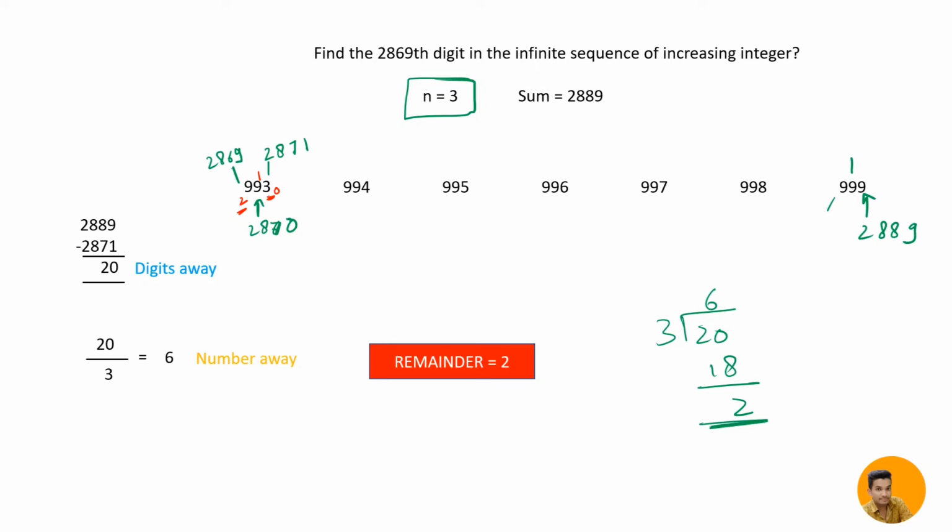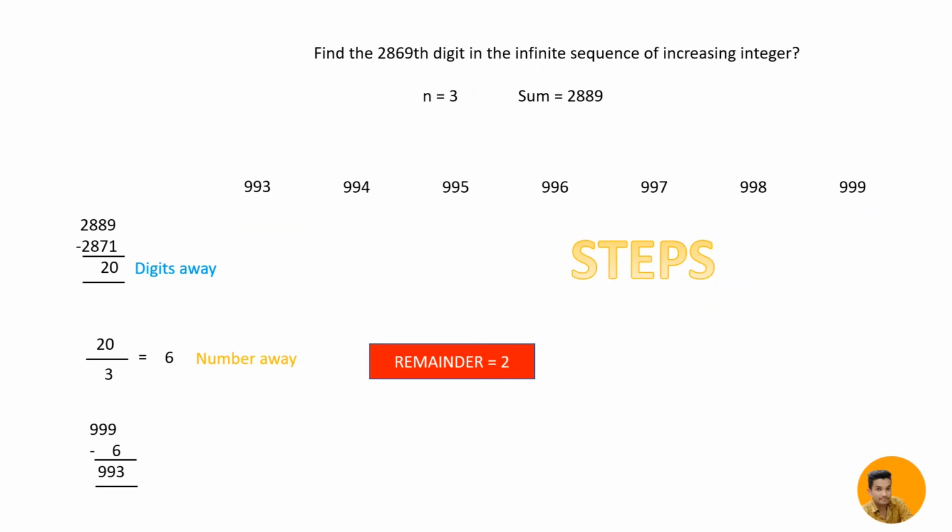If you see the question part, it gives 6. That means it says that you are 6 numbers away. So you simply subtract it, and then since the remainder is 2, you would say that the answer is 9.